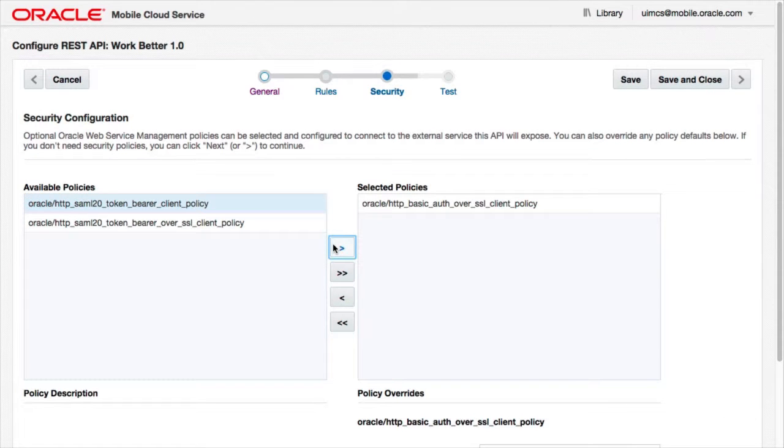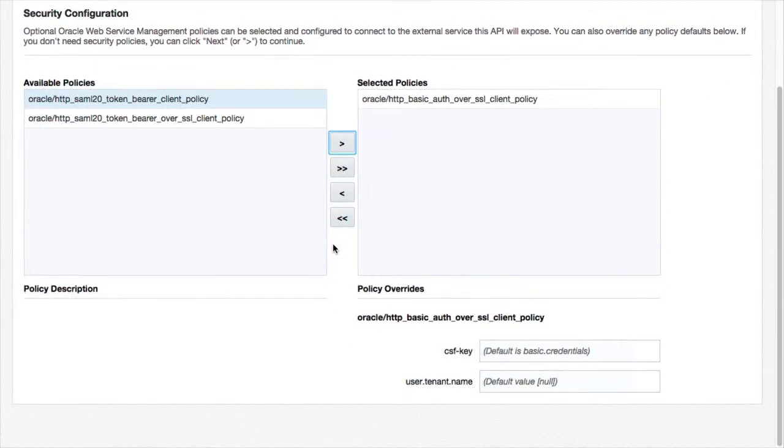This particular policy does not work out of the box. I must provide a username and a password. This is why a new section appeared on the screen. I must scroll down to see it. It is called Policy Overrides, which is a fancy way to tell us there are configurable parameters in the policy. The first of those parameters is called CSF key. In this context, CSF key is simply the name for the credentials in the credential store.